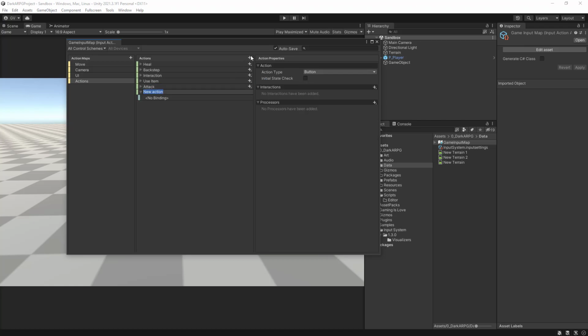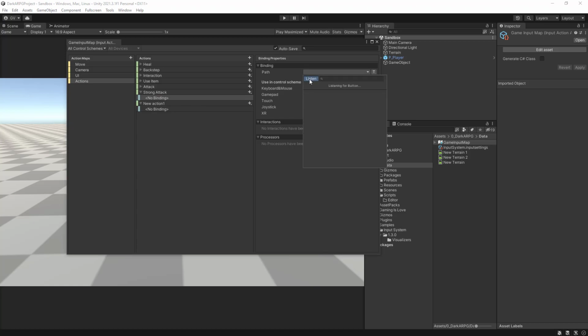and we want to add a new action, and this one is going to be, I think I clicked twice, yes, okay, let's reuse it. So we want this one to be the strong attack, or heavy attack, call it whatever you want. And for this one we want to listen for the right trigger and put it in the control scheme for gamepad and joystick.